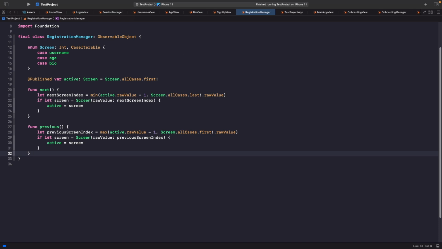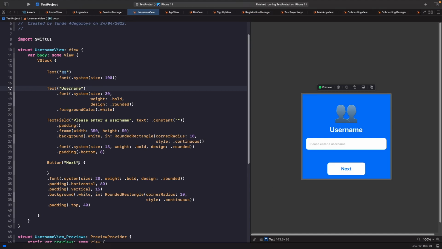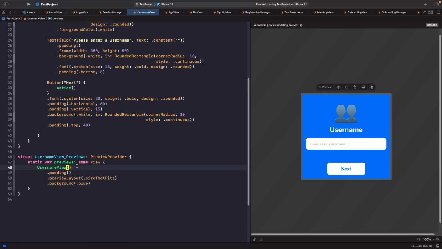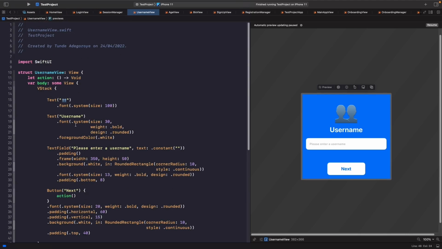So just to see this in action, we're going to add in some closures within our views. So let's go into our username view, and we're going to add in a closure to actually communicate when someone taps on this button. So at the top here, let's just create a new action like so. And then we're going to call this action within our button. And we should get an error in our SwiftUI preview, so we're just going to do that to fix the error. And then we want to just repeat this for our age view and our bio view.